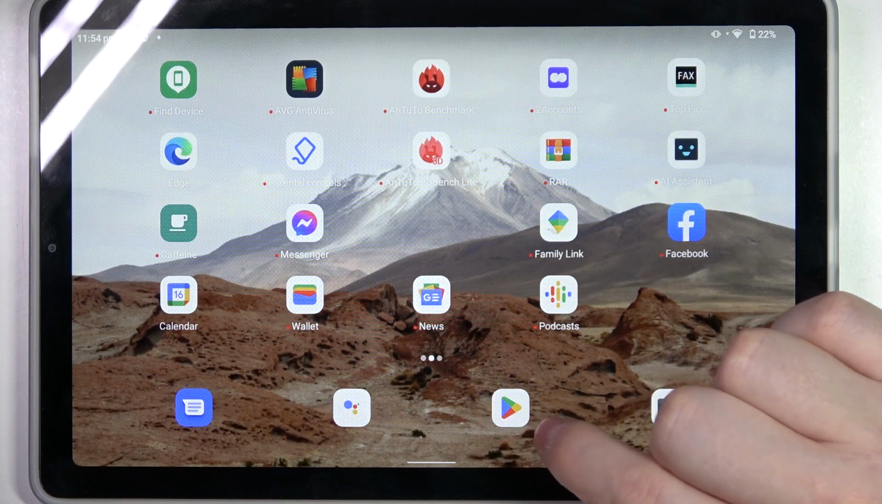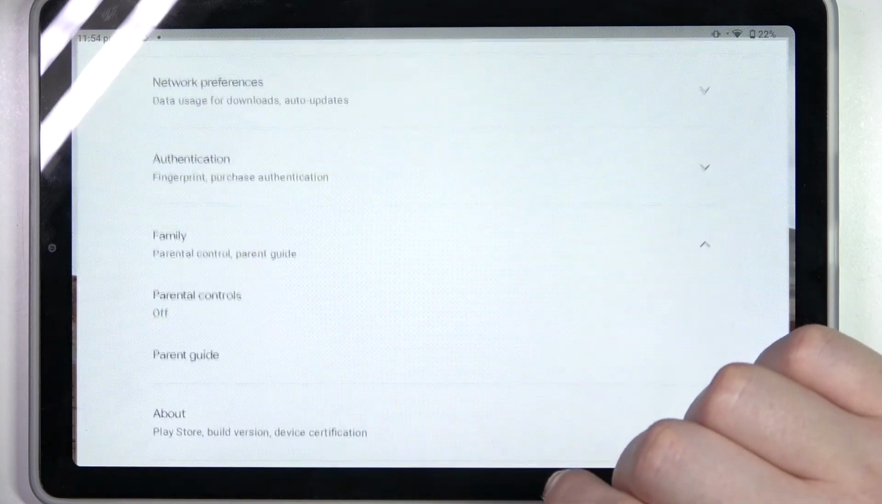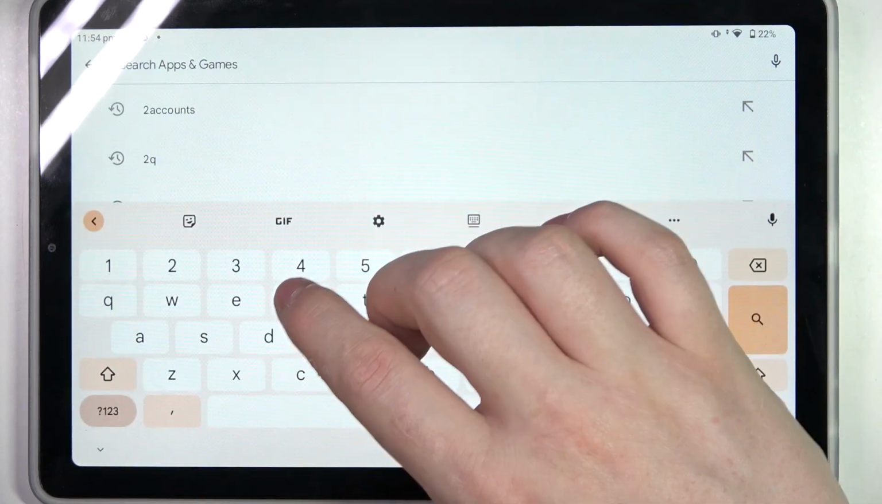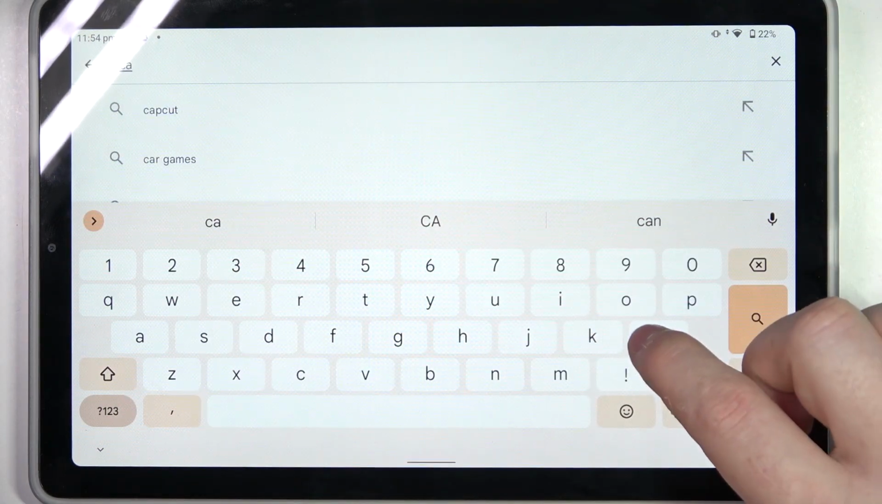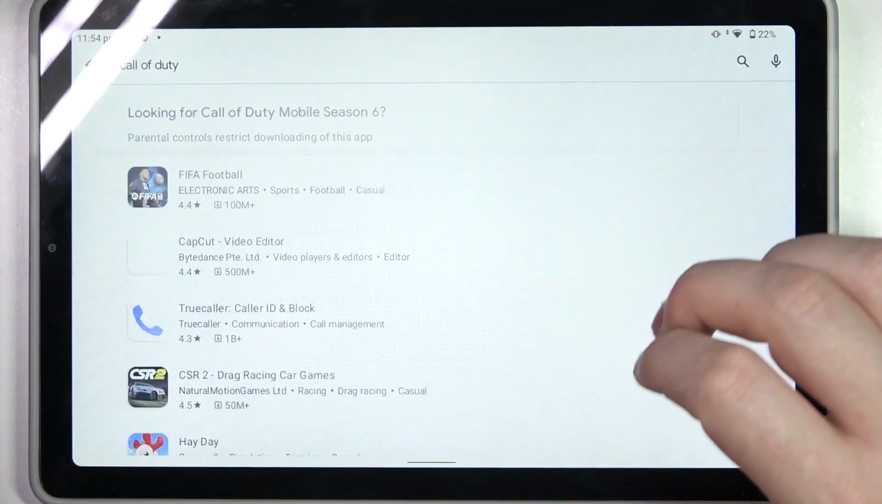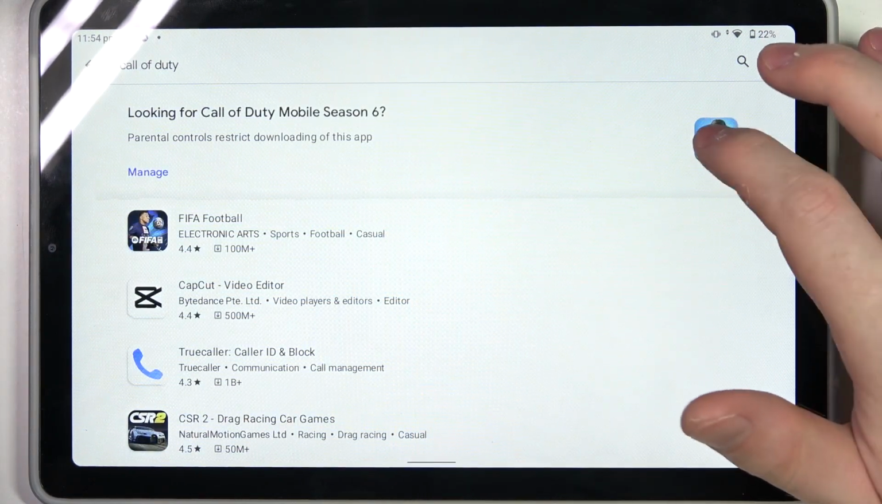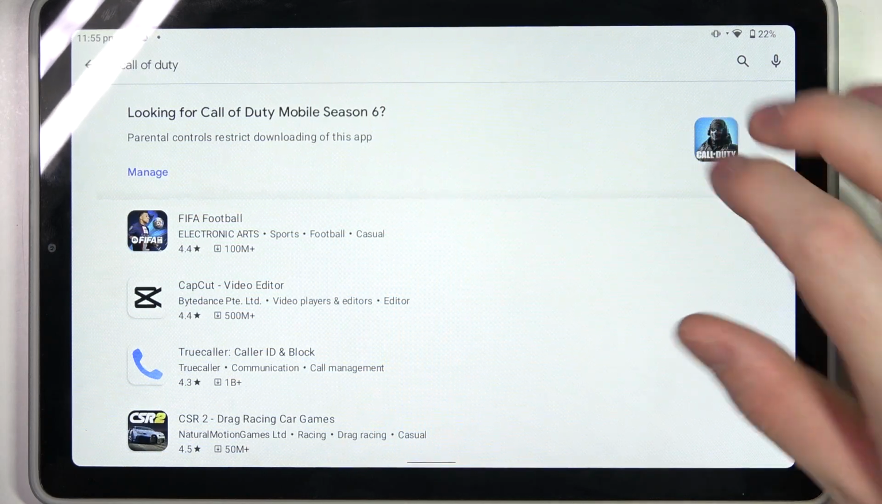And to do this, first thing is to open our Google Play Store. Right here, when we try to find games like Call of Duty, it's not visible. I mean, it is visible, but if you click on it, nothing happens.